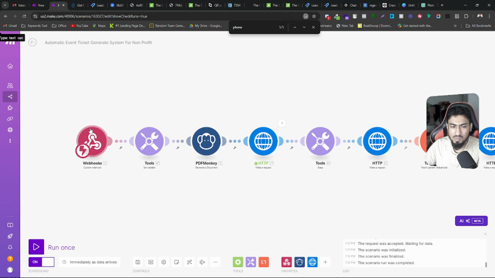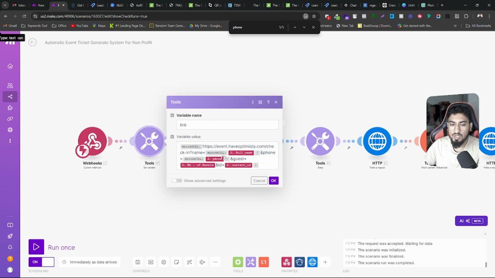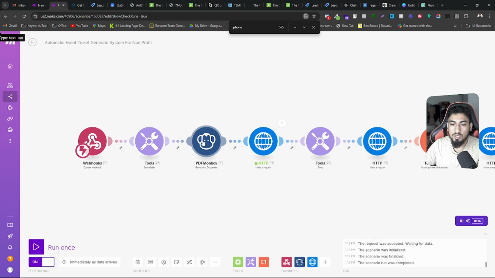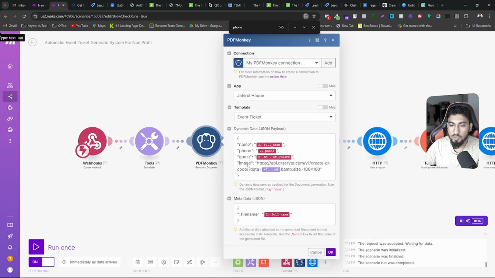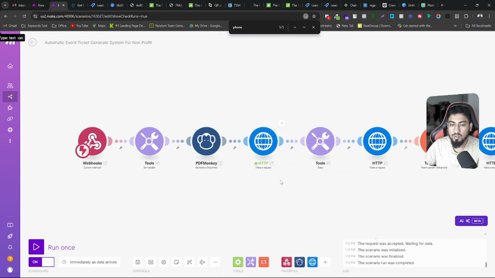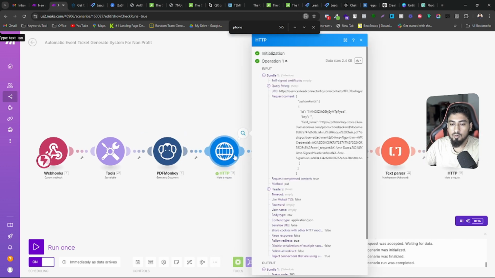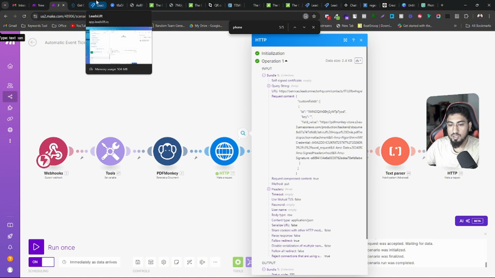Okay, so we fetch the data after the registration. Using the tool, we generate the encoded URL with the parameters, right, to use in the PDF QR code generator. And in the QR code generator, we integrate it, select the template, and pass the dynamic data, and pass the data for the PDF name, right? And then we upload the PDF in the contact. There it is, it's completed.